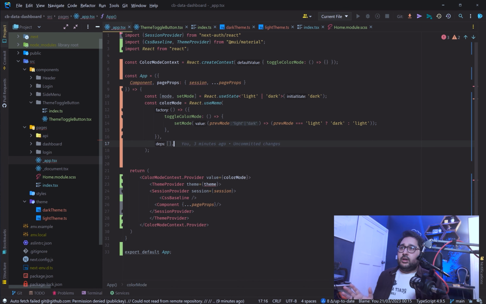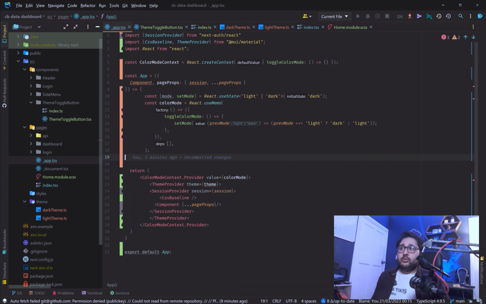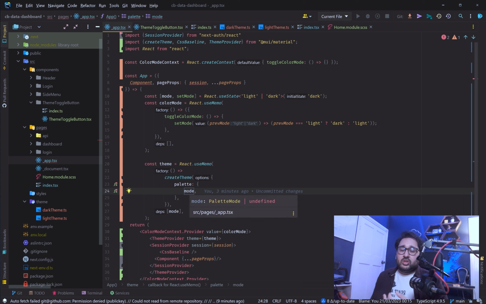So in the app file, it's mostly left where it is, but you can see that the theme here has got a red squiggly line on it because it can't find the theme. Now before, it was essentially creating a theme on the fly, which was a bit of a problem. The mode here essentially had dark or light, and that was it, and the rest was default settings.